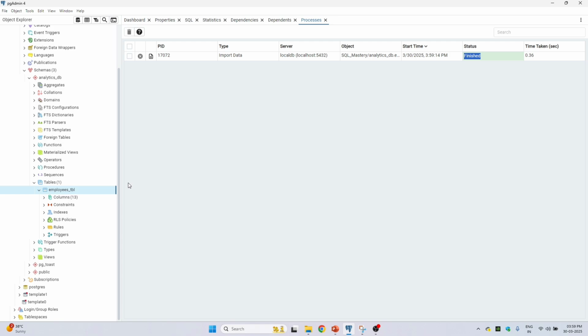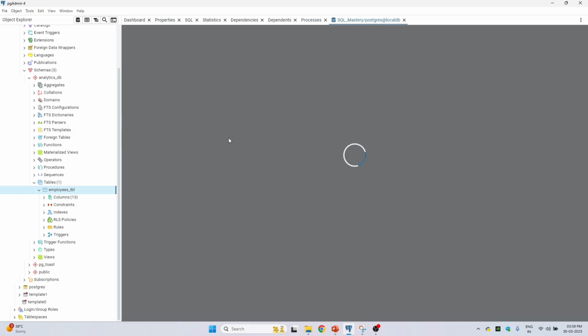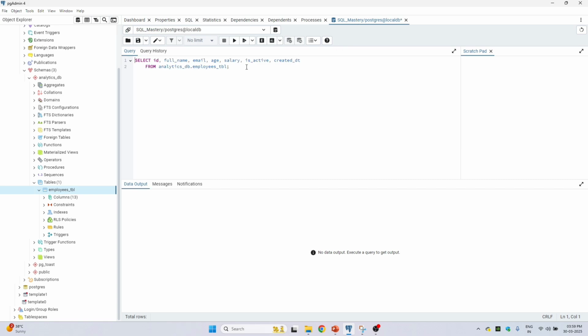To just validate this, you can right click on the table and under the scripts you have select script. We want to select data from our table. So use this. This will open up a new window, which is our SQL editor window. Within that, a SQL query has been inserted already for us. So what it is essentially doing is selecting these columns from this schema and this table.